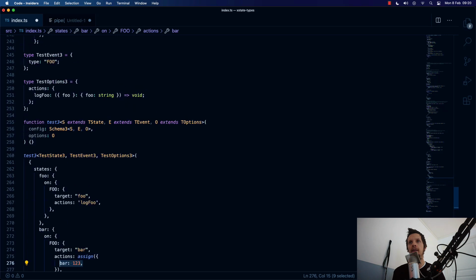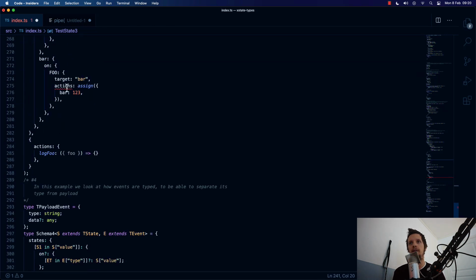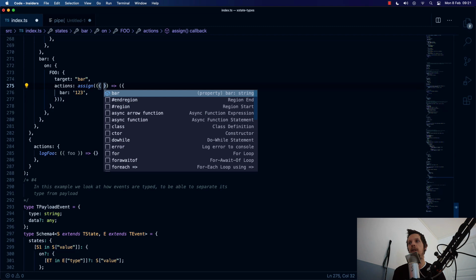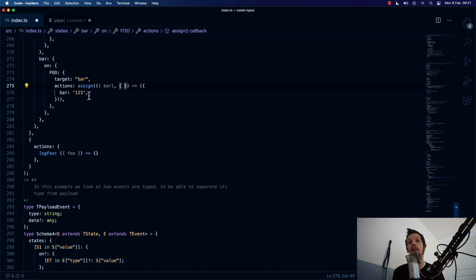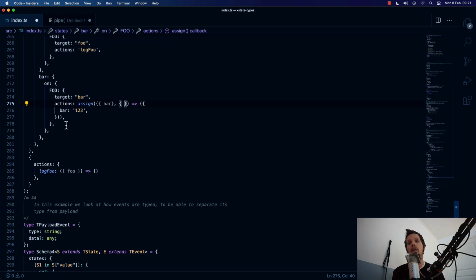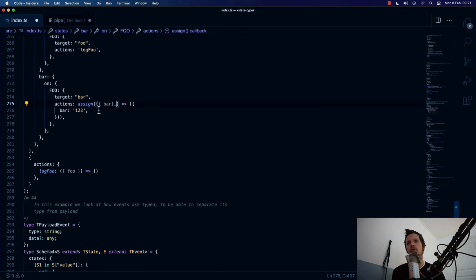And if I were to change this to a string, the assign would understand that. And it's the same if you use, let's see, if we were to use this, this will be bar, right? And if the event, it also types the event there. So you know exactly what's in there, which is super nice, right? The thing I don't understand here is that there's a partial, I don't understand why it's partial.